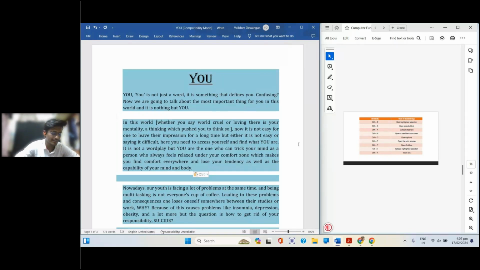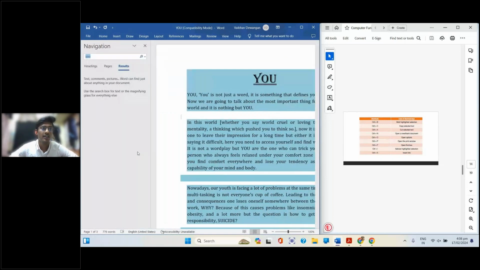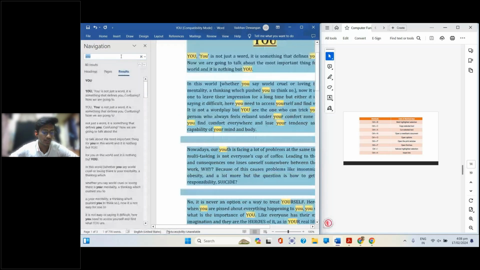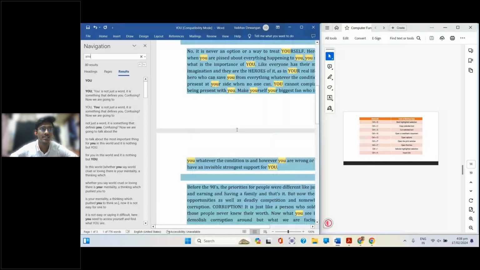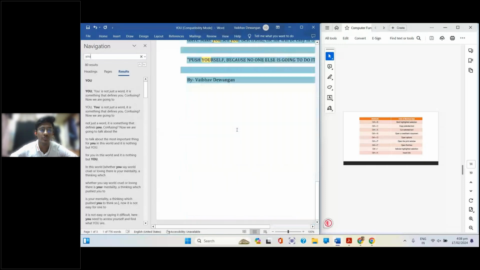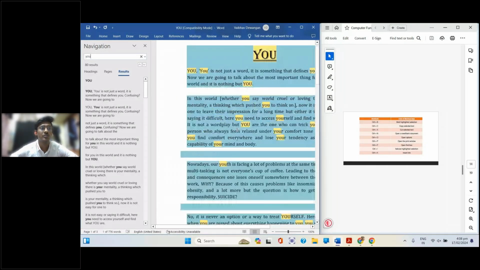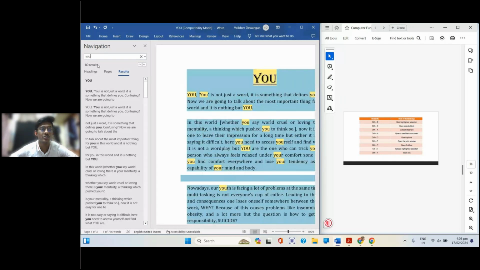Find the text exactly, Miss Dipti. Yes, very correct. Excellent. As I have shown you already, Control F is used to find words. If I press Control F here and write "you", you can see the number of times "you" is present in the particular document. It is being used 80 times. You can see 80 results.